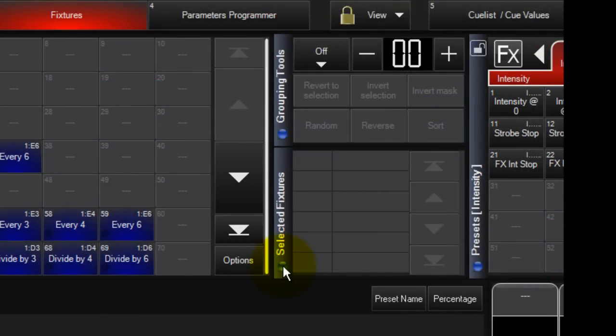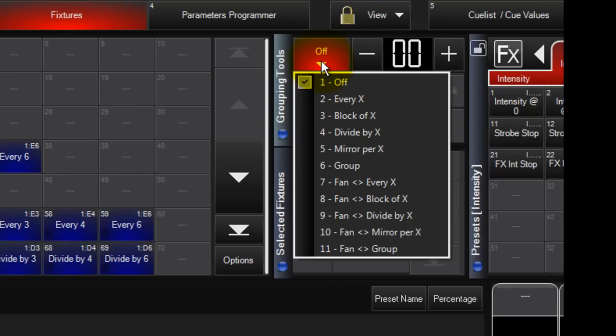The next series of options repeats the already discussed options, but applies them to using the fanning tool for parameter values or when fanning fade and delay time. The fanning tool will be discussed in detail in another video.